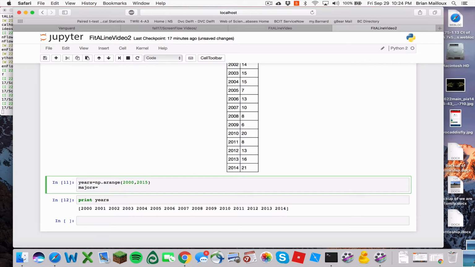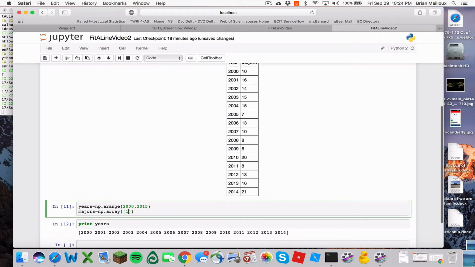Next we need to enter the other data, and I'll call it majors. We actually have to type this in, so I'm going to do np.array. Let me look at them. I'm going to see if I can type them. 10, 16, 14. I'm going to put a decimal place in there so it floats. 15, 15, 7, 13, 10, 8, 6, 20, 8, 15, 16, 21. I'll run that.